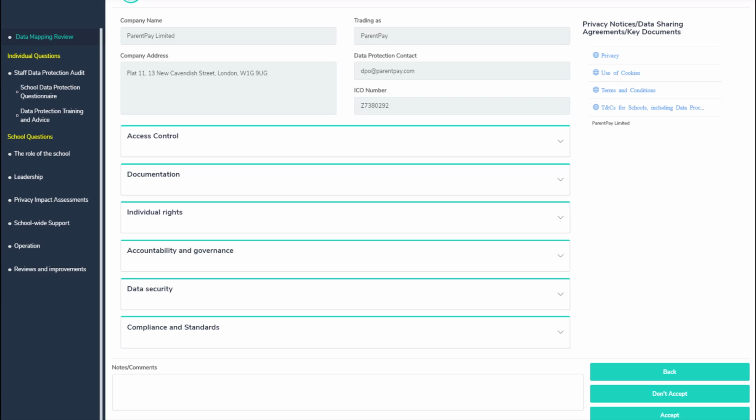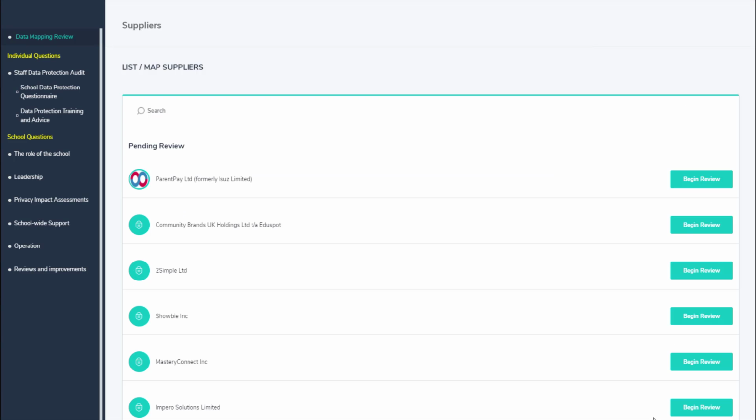Once you're happy, clicking Accept takes us back to that list of suppliers and products, and it's just then a question of working your way through each, clicking on Begin Review, and just taking a look at the compliance documentation and clicking Accept, or writing a little note if you don't accept.